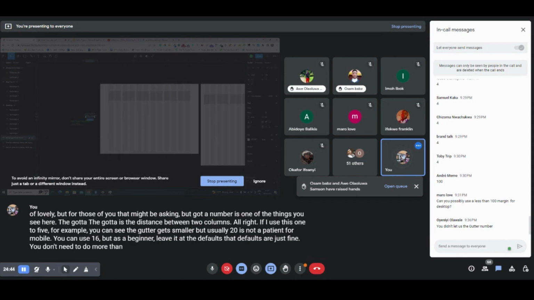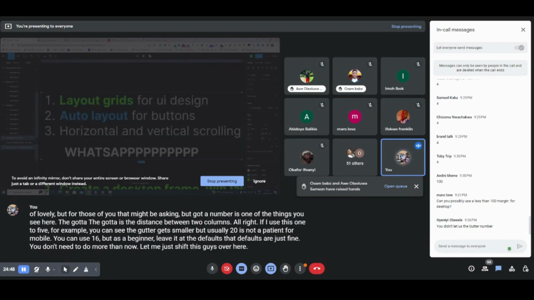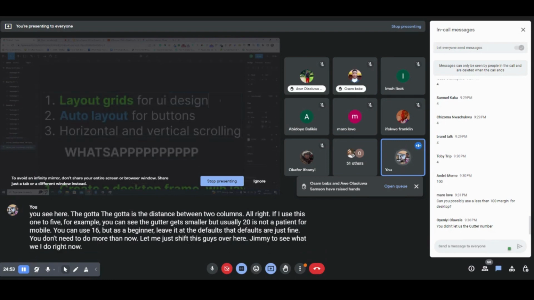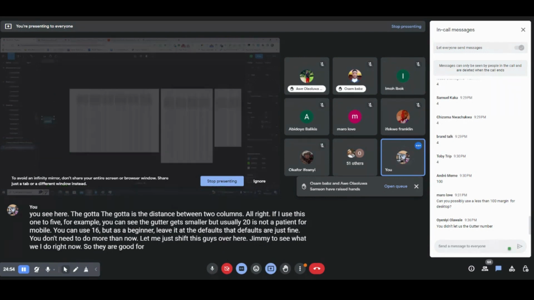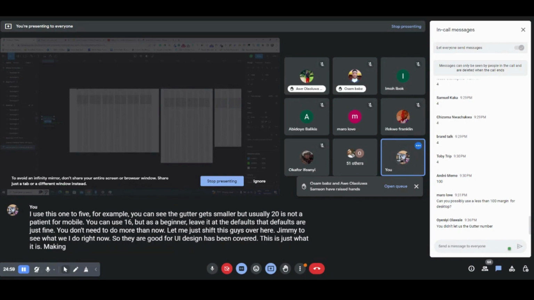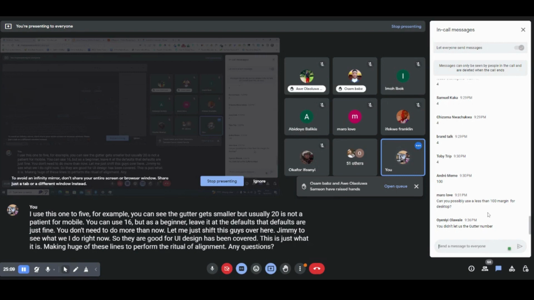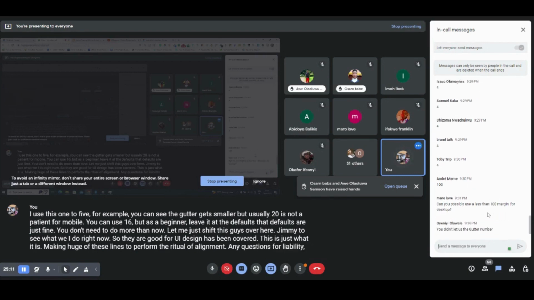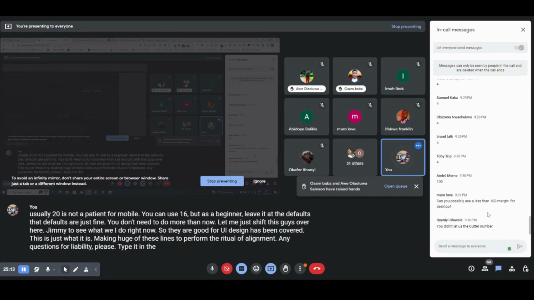Now, let me shift these over here and zoom in to see what we are doing. So layout grids for UI design have been covered. This is just making use of these lines to perform the ritual of alignment. Any questions for layout grid? Please type them in the chat section.